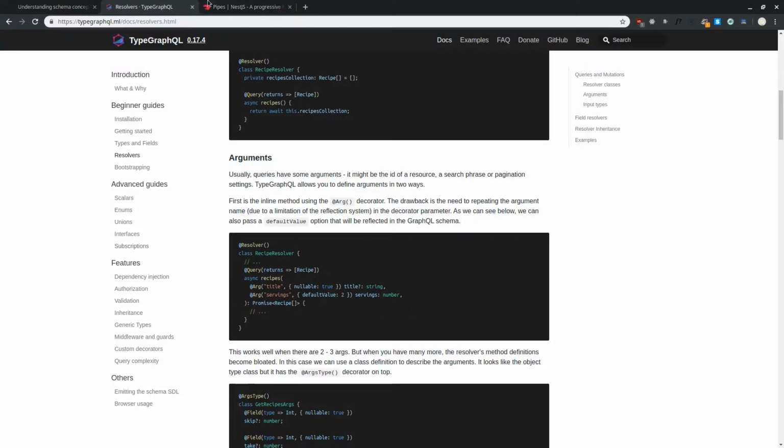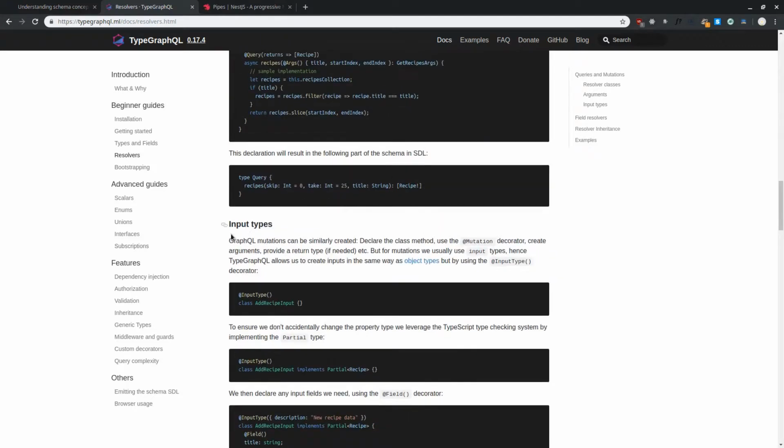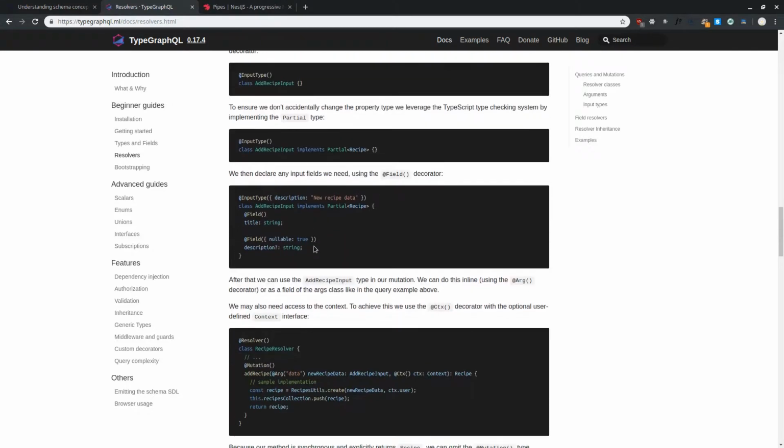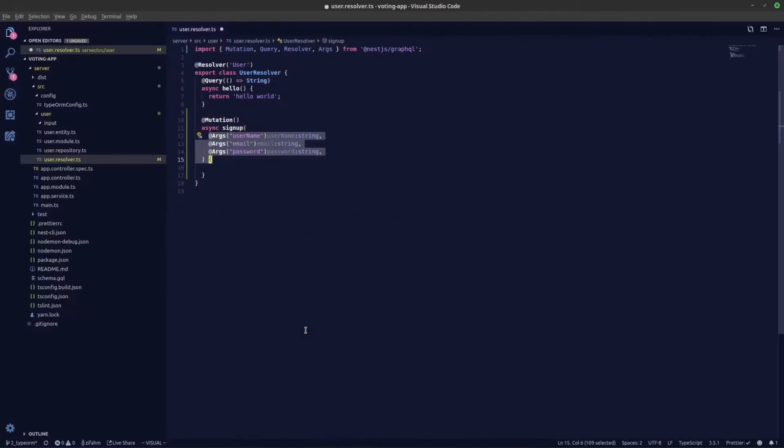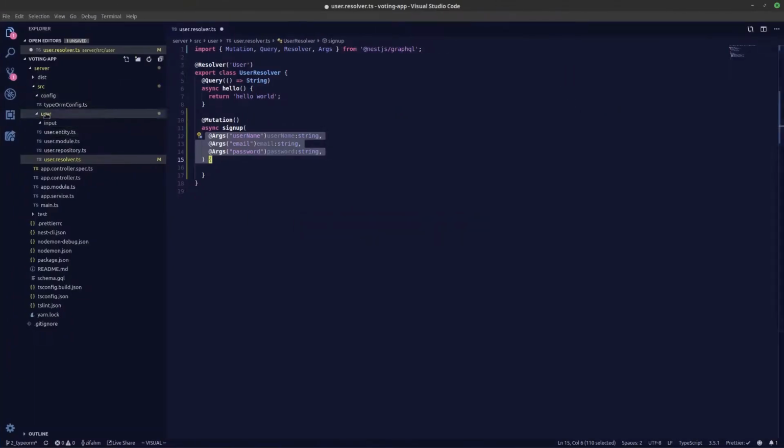Over here if you take a look in the TypeGraphQL resolvers, come down, you can see input types. Essentially what we are creating is an input type, so we can abstract these three arguments into an input type. We can create an input type like this. Let's copy this over here. We'll create a new folder called input.